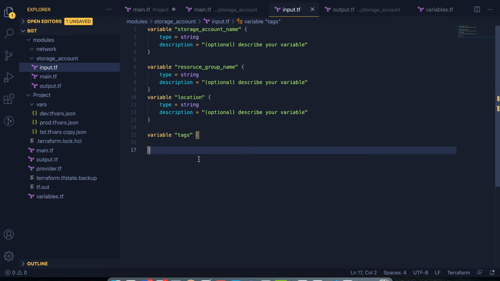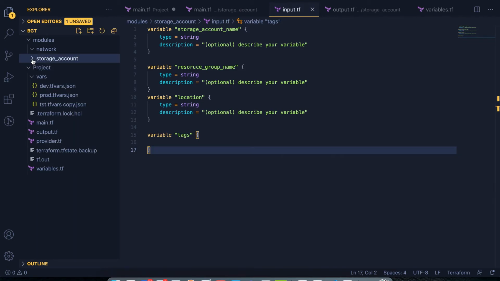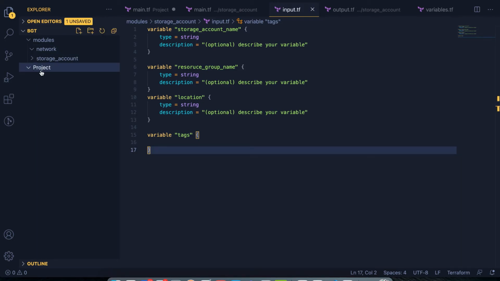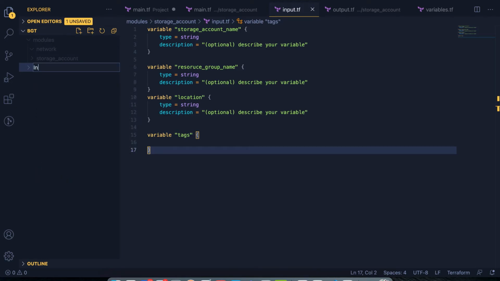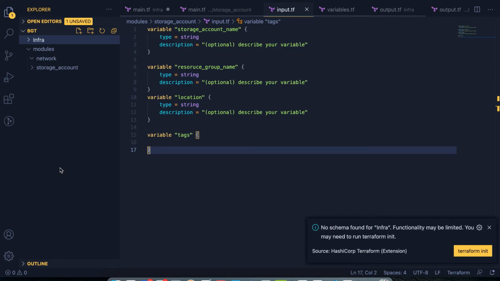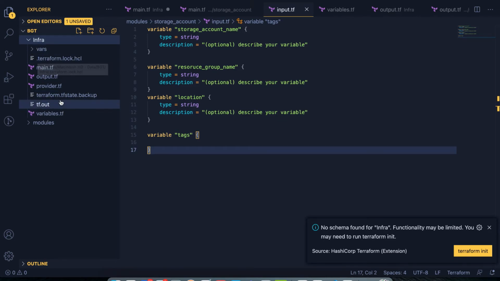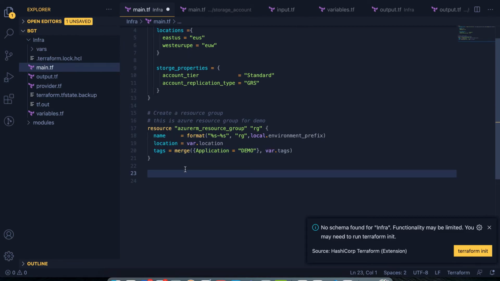Okay, now this is my module folder. I'll call it infra so that it goes on top. So this is my infra folder. Now here I have my main block.